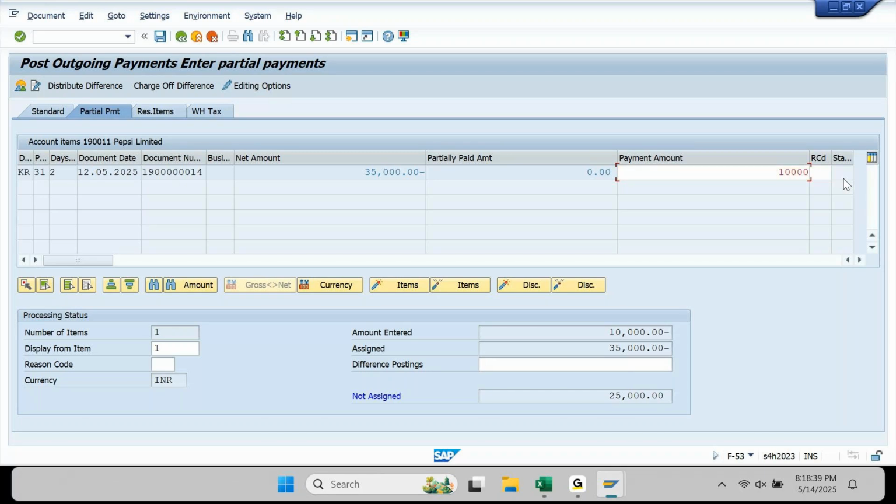Let me press enter. The system is automatically applying the negative sign. So I don't need to care. Plus minus the system is taking care of in case of partial payment. 10,000 to 10,000, it is okay. Is this clear? Partial payment, entering the payment amount alone. Just enter the payment amount blindly, it is okay.